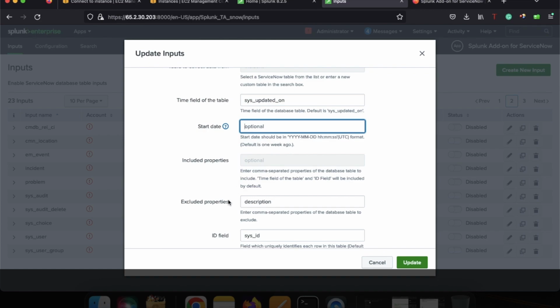And exclude properties, whatever things you don't want. Just like the description, Splunk has given description by default. Apart from this, if you don't want to get data from any other particular fields, you can always give comma separated values and put the things as well. That's what you have to remember.